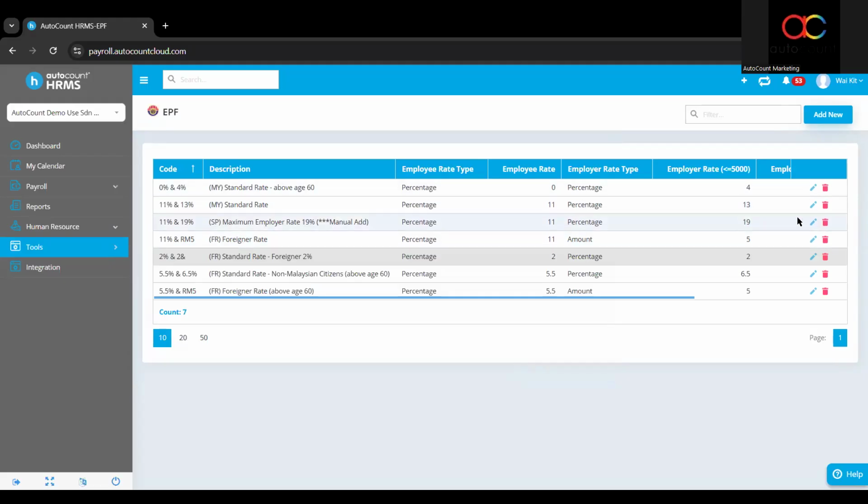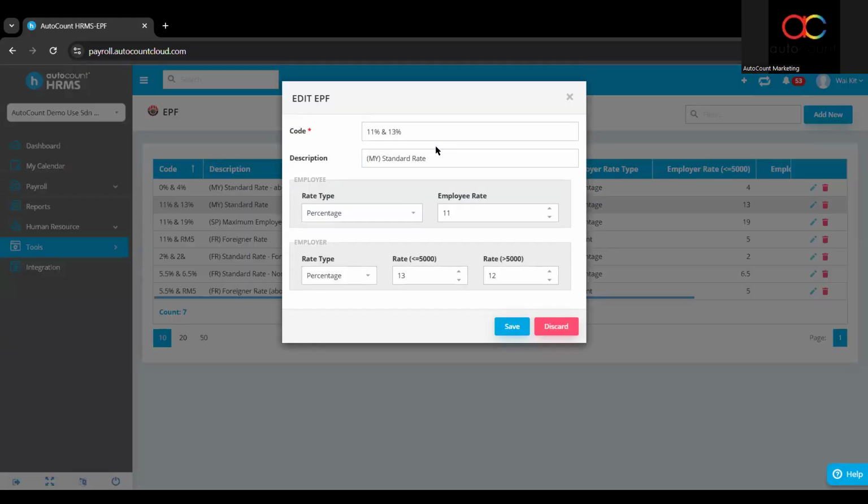And a lot of you might say, oh, my staff is above 5,000 and some staff is below 5,000. What's the calculation like, or which EPF table should I select? So for this one, you just select the standard one, which is the 11, 13%. Because as you can see here, under the employee section, it's 11%, a fixed rate. And for employer, if your salary is less than or equal to 5,000, your EPF rate is 13%. But if it's more than 5,000, it's 12%.